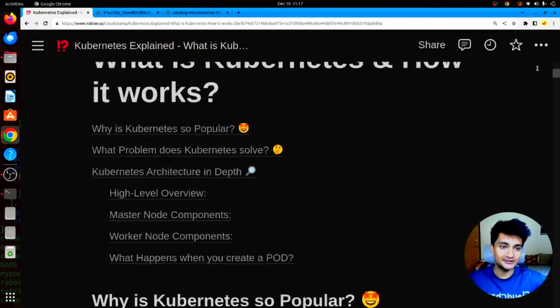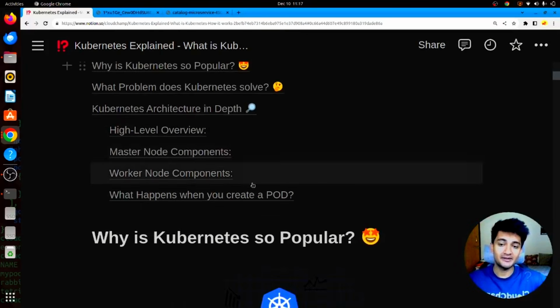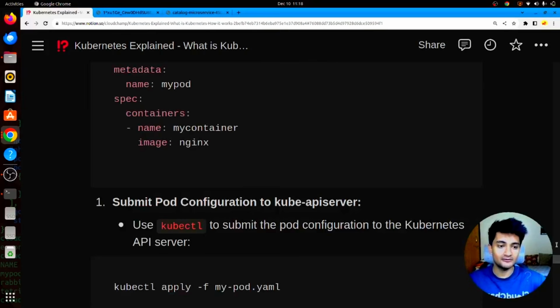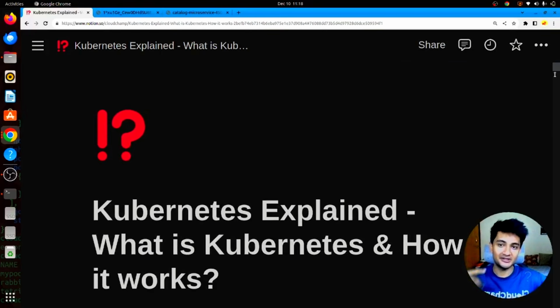And to better understand this topic, I have a great example which explains what happens when you create a pod, how all these components work together inside a cluster. This will give you a good understanding of how Kubernetes actually works and what it is made of. So make sure you watch this video till the end.